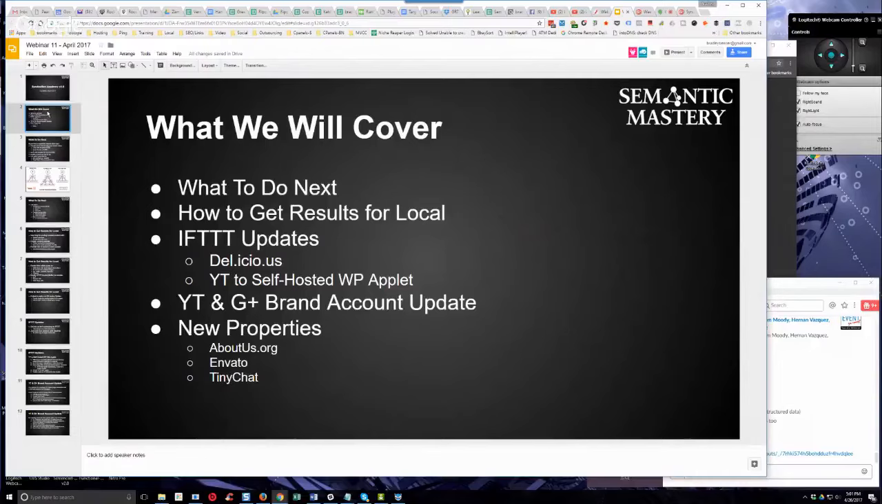IFTTT updates: one quick one for Delicious, and another one for a YouTube to self-hosted WordPress applet. That was another request. And then we're going to talk about the YouTube and G+ brand account update. Yes, they've updated it again. It seems like almost every month I have a new interface update for YouTube and Google+, and it has been updated again.